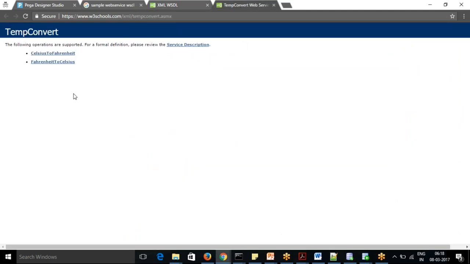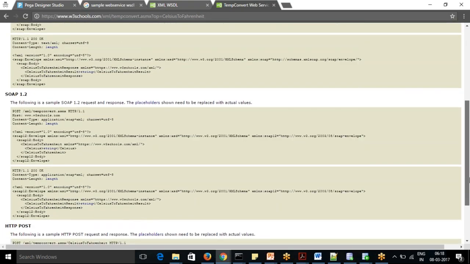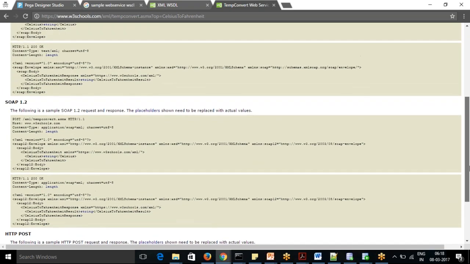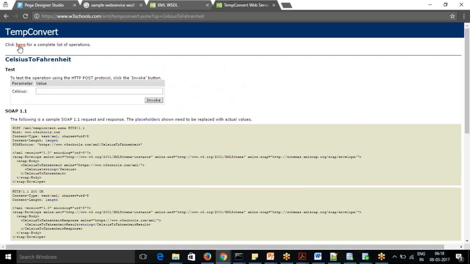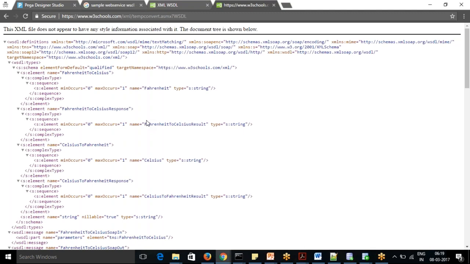So you can see that there are two services here. Let's say we want to use the temperature to Fahrenheit. We need to look for the WSDL. No, we cannot use this, this is just request and response. We need the WSDL. Yeah, this is the WSDL we are looking for.